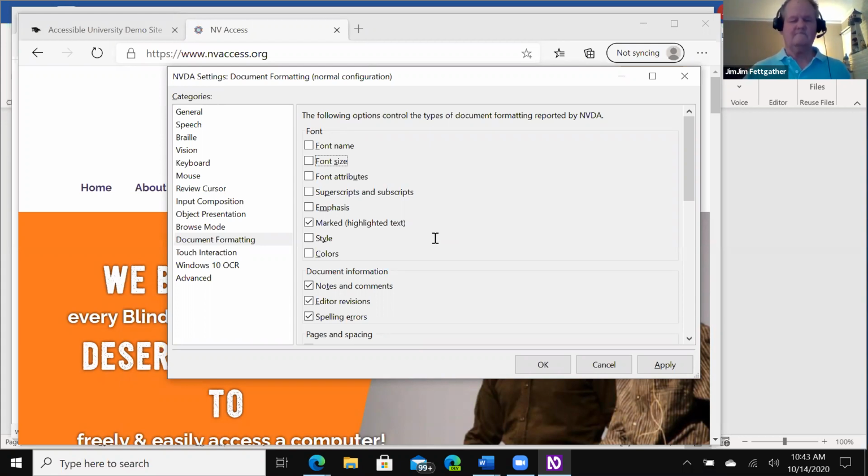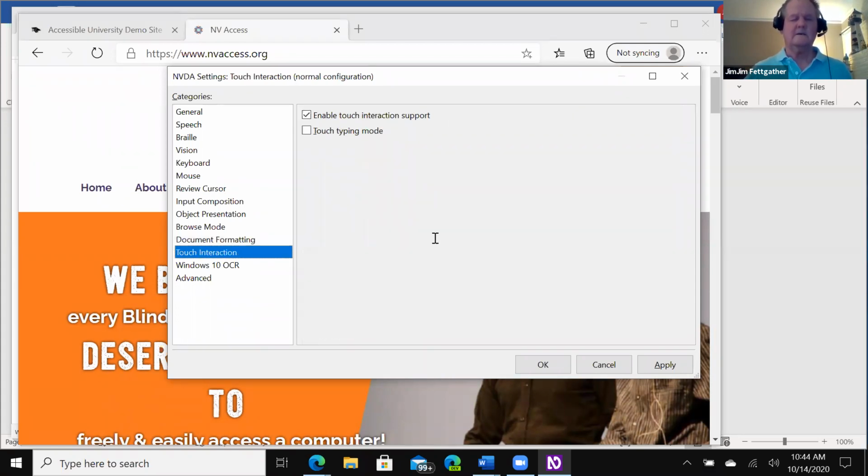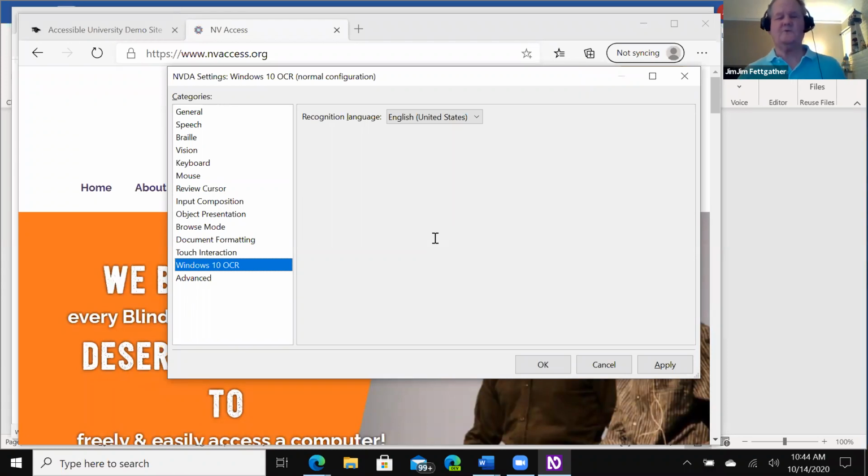So, Font name checkbox. Categories. List. Touch interaction 12 of 14. Windows 10 OCR 13 of 14. Now, the Windows 10 OCR, there is a way to get a visual description and have NVDA do optical character recognition, not from a flatbed scanner, but from an application or a web page. It's a little bit tricky to set up, but it does work, and it is well documented.